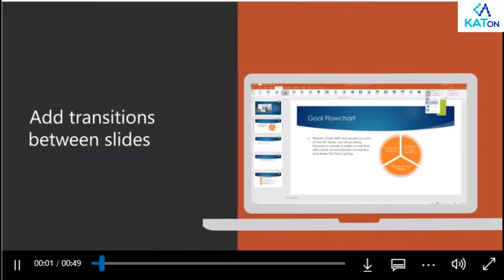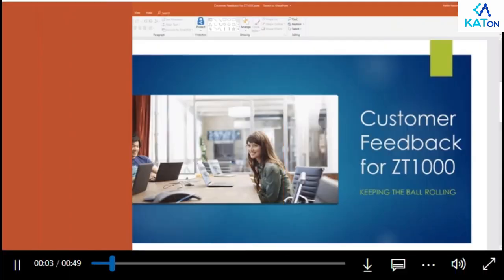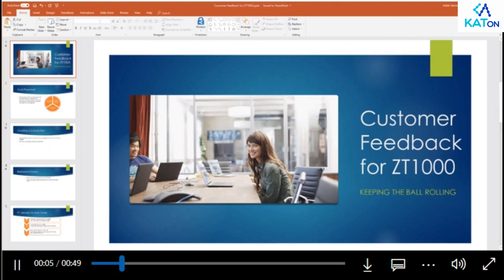Adding slide transitions. Slide transitions are visual effects on your presentation when you move from one slide to the next during a presentation. You can control the speed, add sound, and customize the look of transition effects. Adding transitions between slides can make your presentation more attractive to your students.